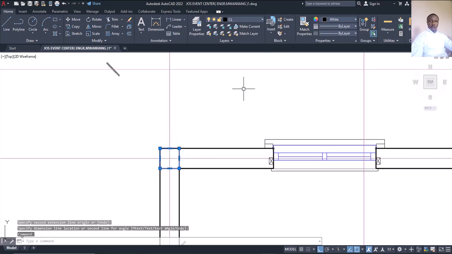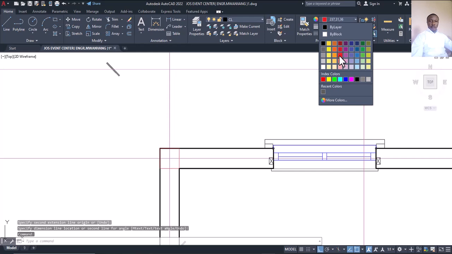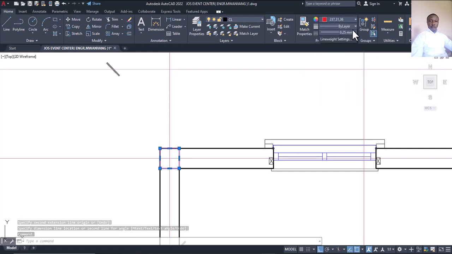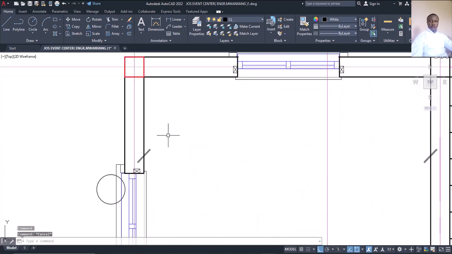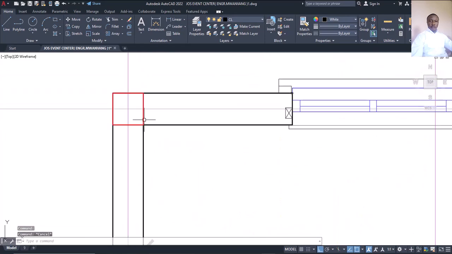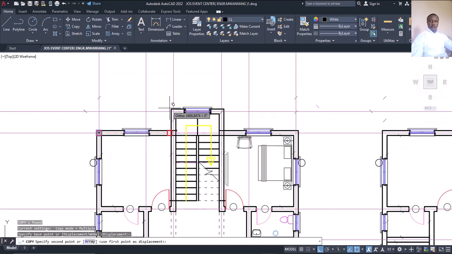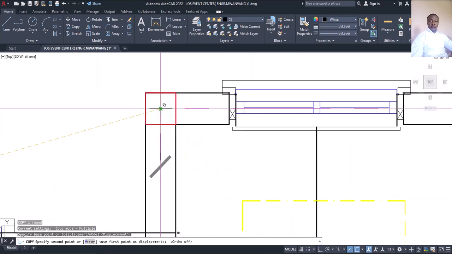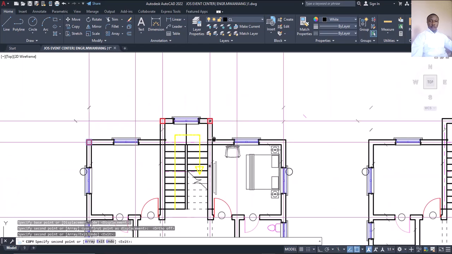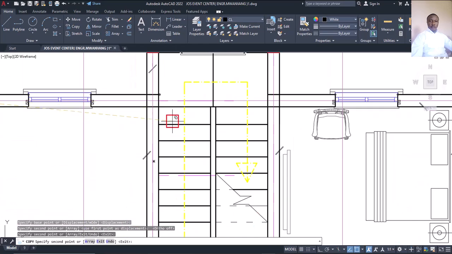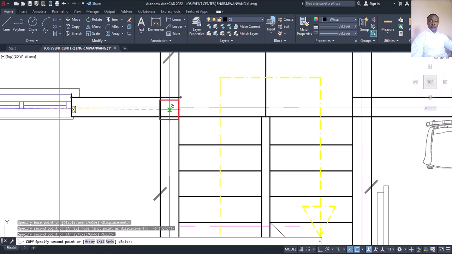I'll select this one now, then come to this place and change the color to your own choice. Is that okay? I'll come to this place and increase the thickness, to make it more obvious. So that is that. The next thing now, I'll pick this column, CP, enter. From this point of intersection, I'll begin to go to every point of intersection. Let me start from here like this. Also come to this place like this. Also this point here. I'll put it here.